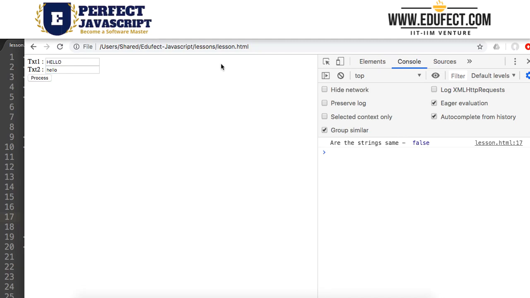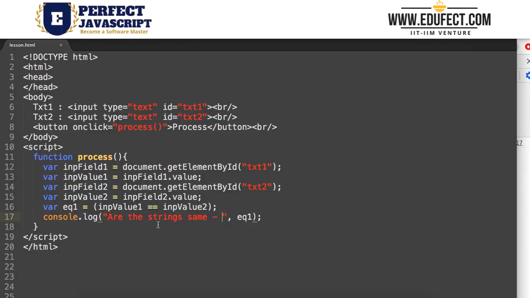They are false. So this comparison is case sensitive. If we put in numbers, say 1, 2, 3, 4 and 1, 2, 3, 4, what do we get? We get true. So this will compare those strings. This is also useful in comparing strings and checking whether they have the same value or not.